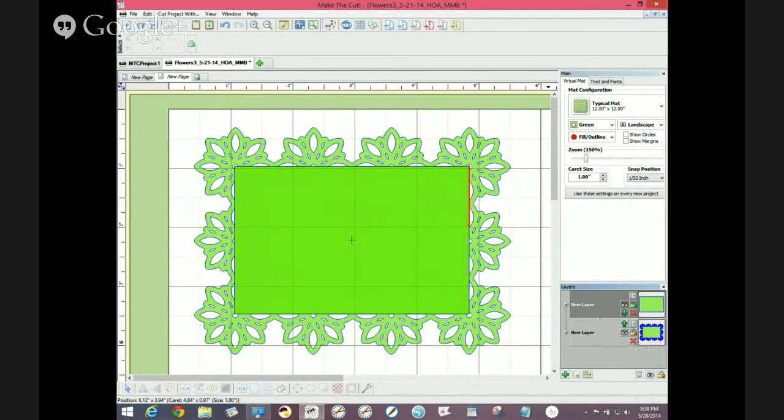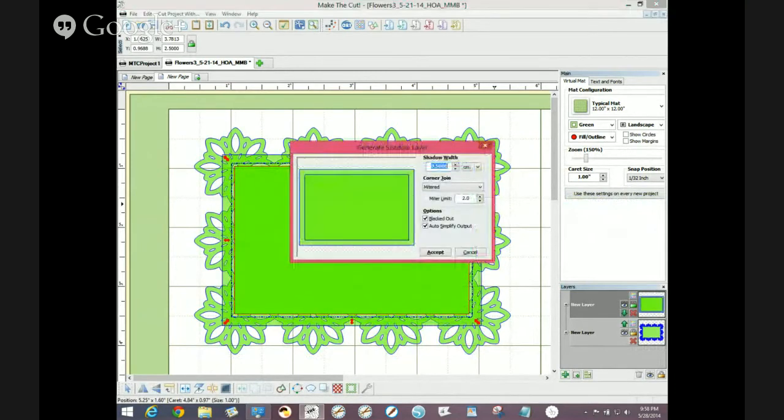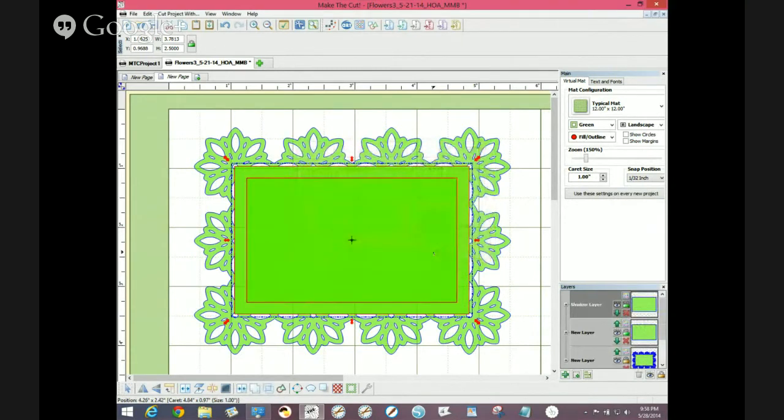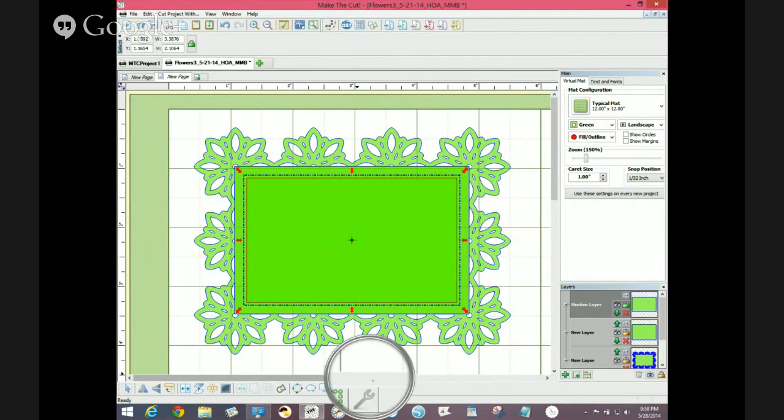And I'm going to create a shadow layer. Okay, this time I'm going to do an inside shadow. And I'm going to leave it on mitered and also on blackout. And I'm going to click accept. Okay. And then I'm going to hide this layer here. And we're going to work with this top layer right here, the shadow layer. We're going to go to the rhinestones. Can you see that there?